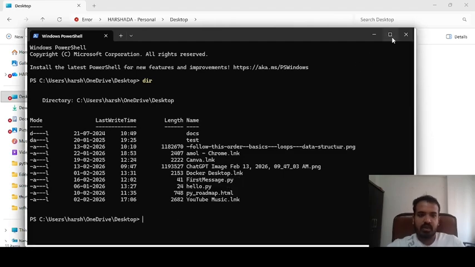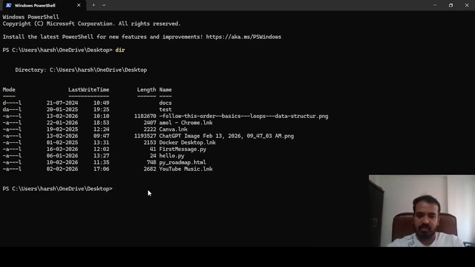Let's try to run this with Python. For that we have one command, that is python, and you have to give your file name. I will give this one. Let's try to run this. Yes, so we are able to run this Python script.